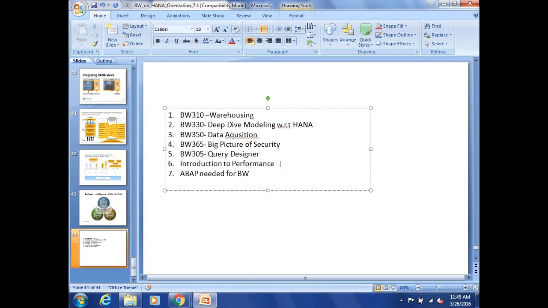ECC is your OLTP system, Enterprise Central Component. That's where the business happens. SAP's OLTP system is known as ECC, Enterprise Central Component. That's where your FICO, that's where the whole business happens. So are we going to be involved with that? Of course, because you are going to deal with only SAP data.